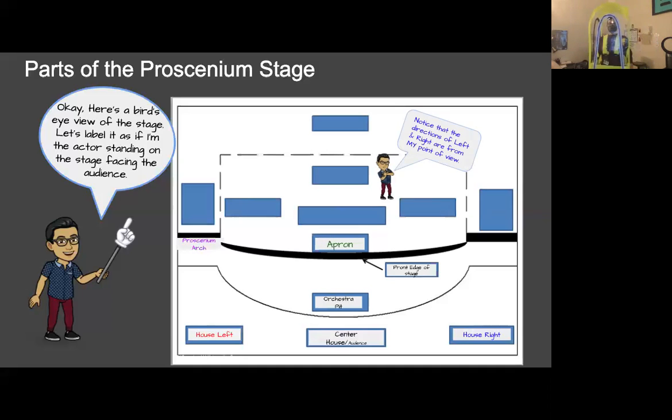So next we've got the apron. The apron is at the front edge of the stage. If you think of an actual apron that you put on when you cook, it hangs down to cover your body and your clothes. The apron also hangs past the curtain line. The curtain line is already on your diagram, but the apron is the piece of stage that hangs past the proscenium arch and the curtain line.